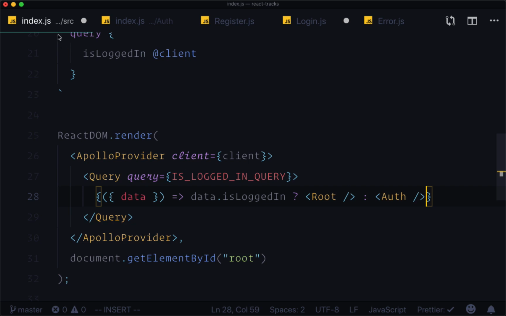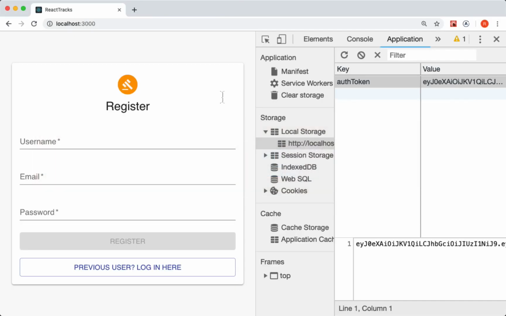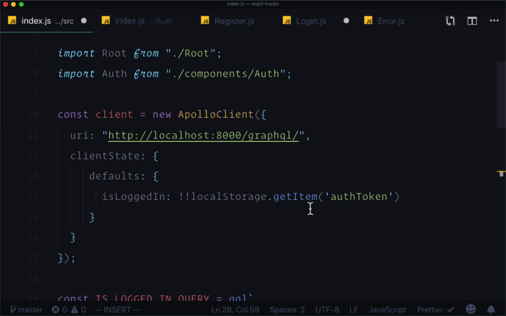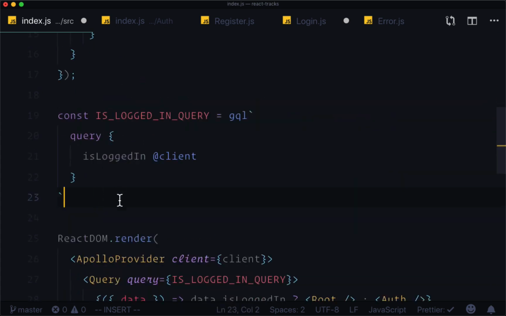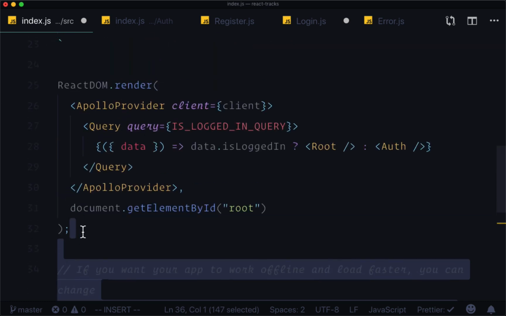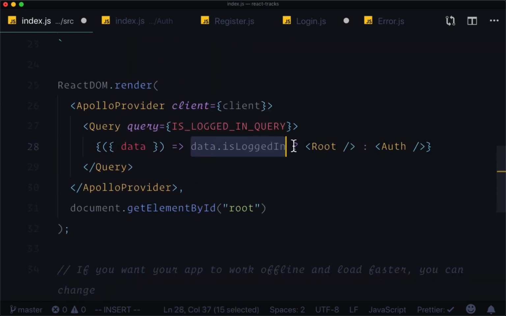So what's going to happen when we save both of these files, login and index, is since we have an auth token already in local storage, when our client state's initialized, it's going to get the item from local storage, update the value of is logged in. It's going to execute our defined is logged in query when this render function runs. Then data.isLoggedIn is going to evaluate to true, so it's going to take us to the root component or the home page, however you want to view it.